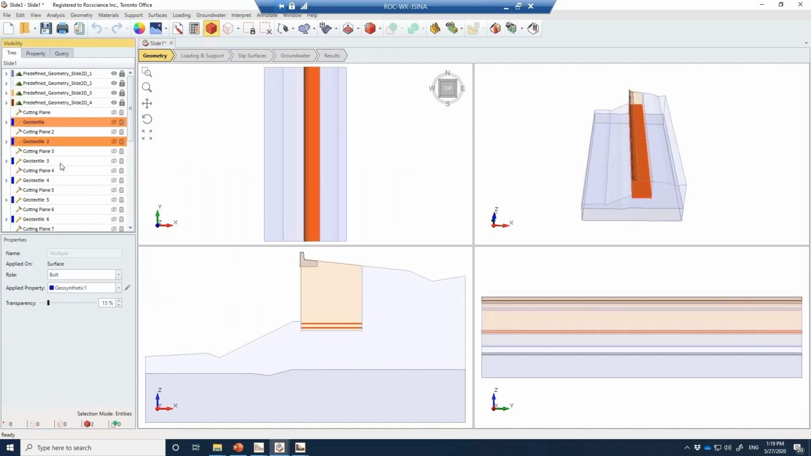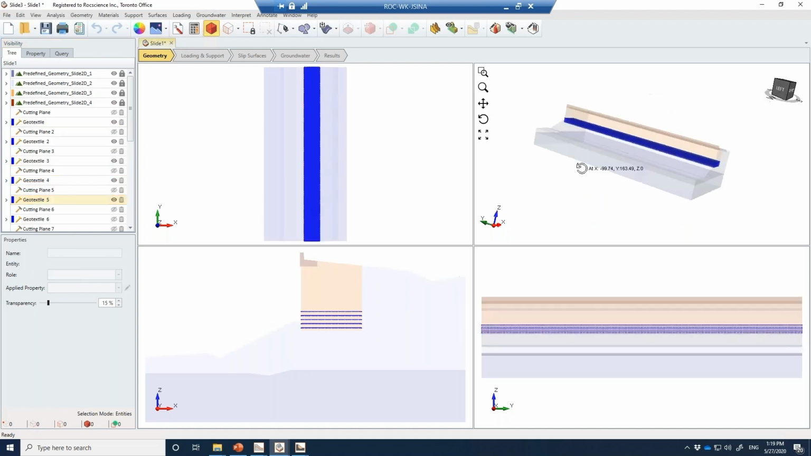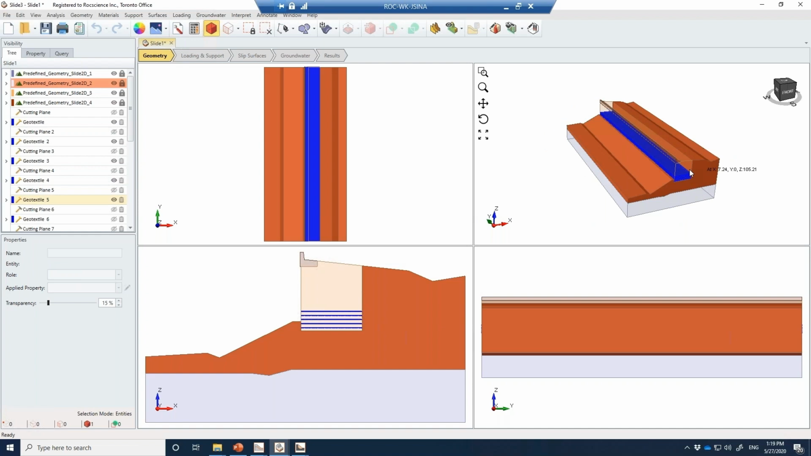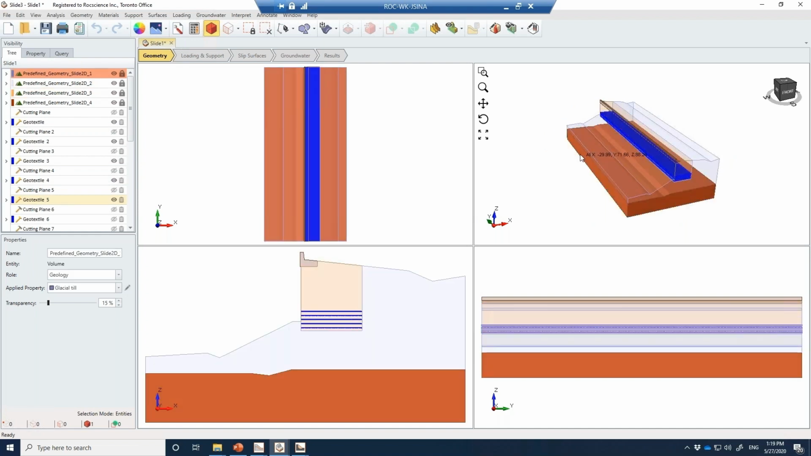These are your geosynthetic layers that are hidden. I can unhide all of them, and these are three different material layers. We had a series of Slide2 and RS3 webinars. You can follow Rocscience YouTube and watch all of them. We talked a lot about support, search, everything.